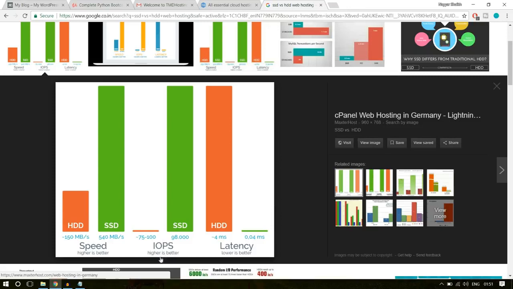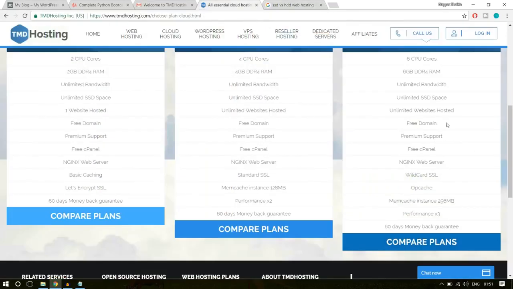After that, we have IOPS. Again, it says higher is better, and you can see the difference is a great amount of difference. Then we have latency. It says lower is better, and you can see the difference again over here. So you should know this. The SSD is way better than the regular HDD. Now I hope you guys know the difference between SSD and HDD, and if you see over here, it has unlimited SSD. Now that is really crazy. Not only does it have SSD but unlimited SSD space, so this is really amazing.